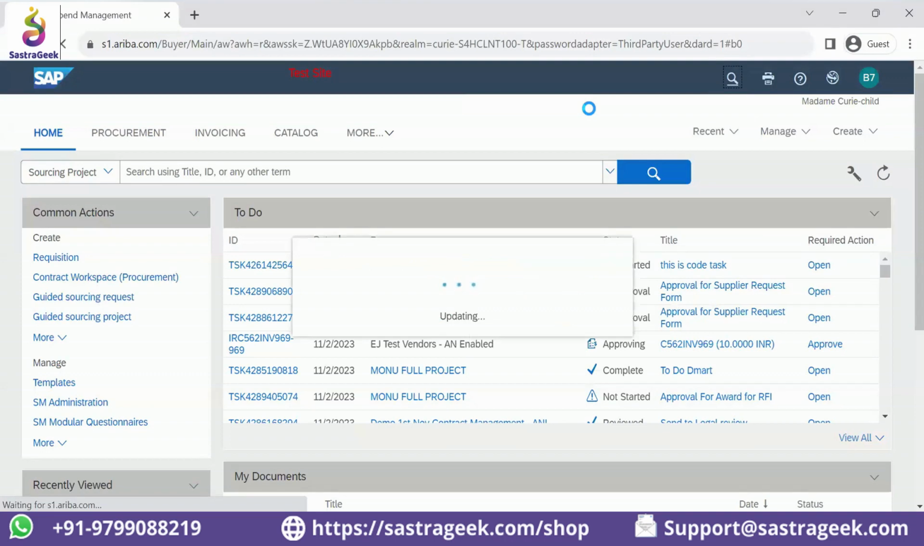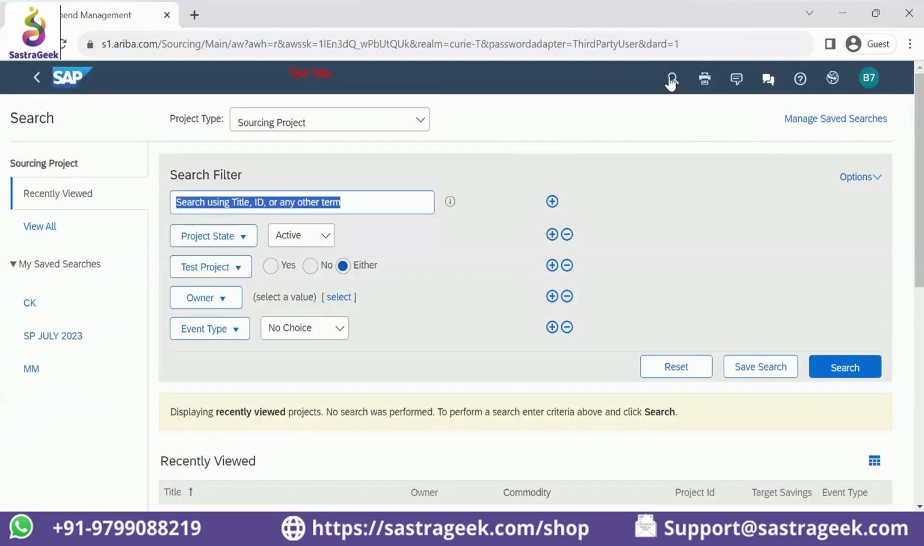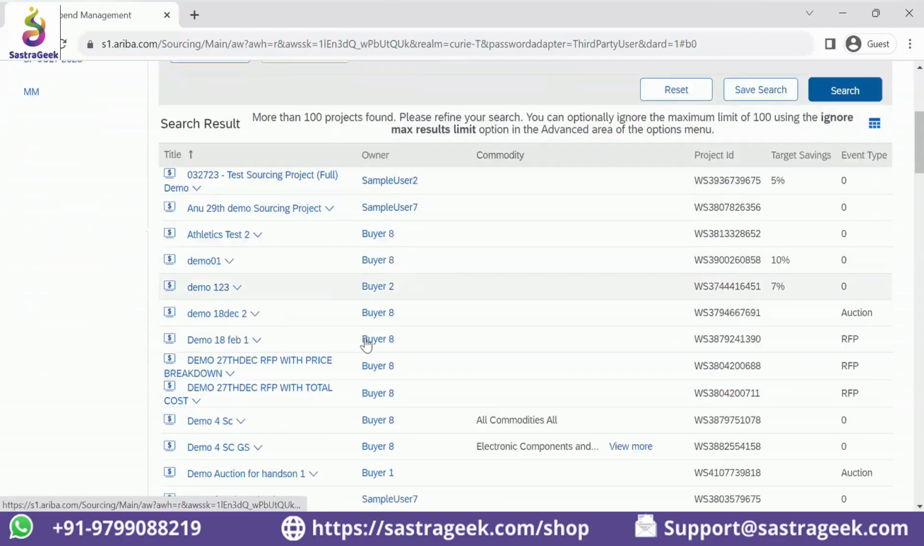Let's see quickly searching of a document in Ariba. When I click this one and I see the project type as a sourcing project, and I click here with the demo. This is my title of a project. When I click on search, then Ariba will give me whatever projects were created in this environment with the demo, and that will be listed here.